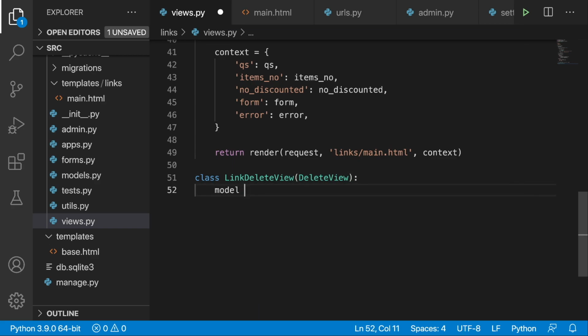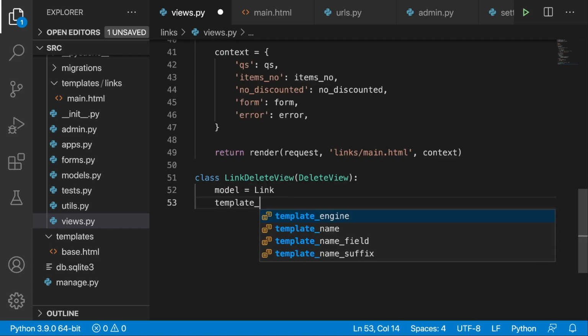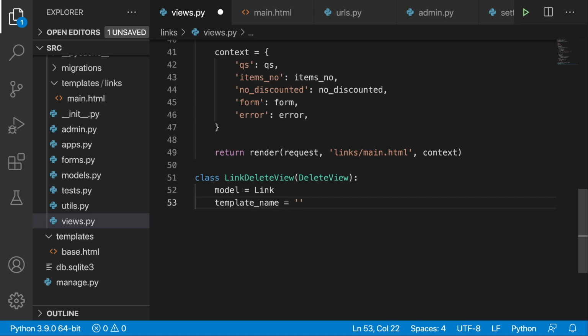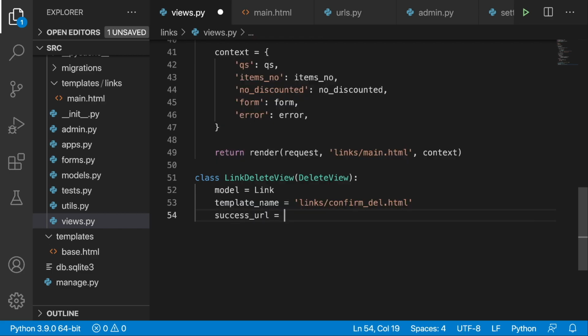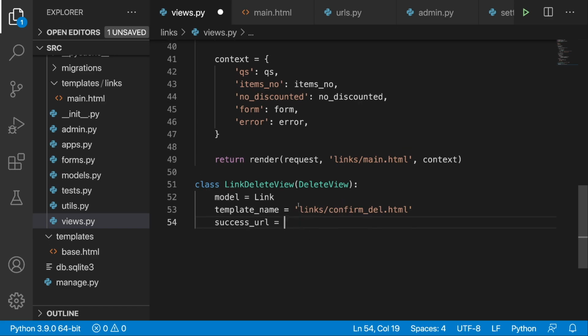I'm going to specify that the model is Link, and then the template name is going to be links. So we are going to put it next to our main HTML, and I'm going to call it confirm delete or confirm del even. Okay, and finally let's put in success URL, and here we need to use not reverse but reverse_lazy since we are in a class and we are defining success URL directly in the class.